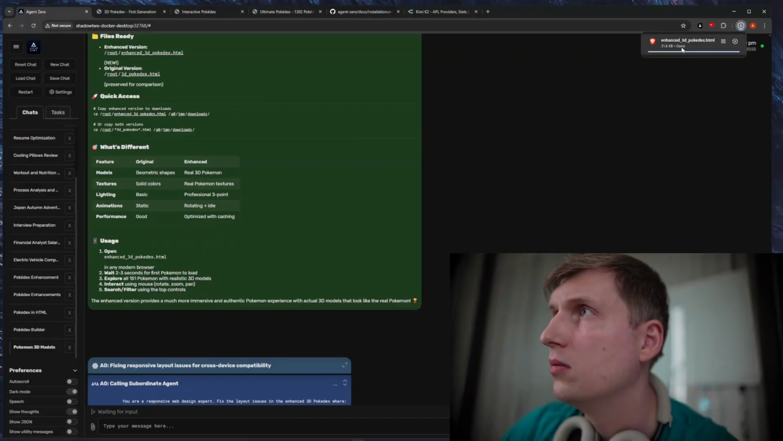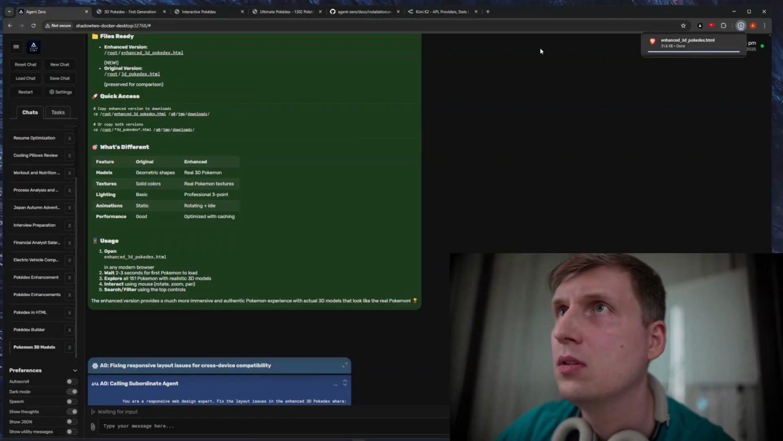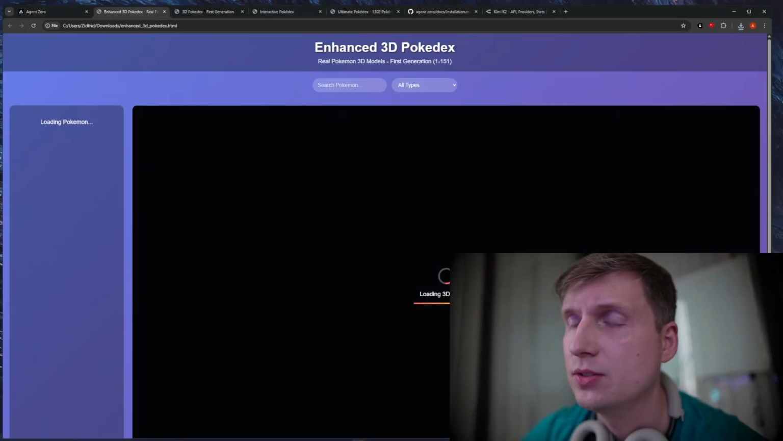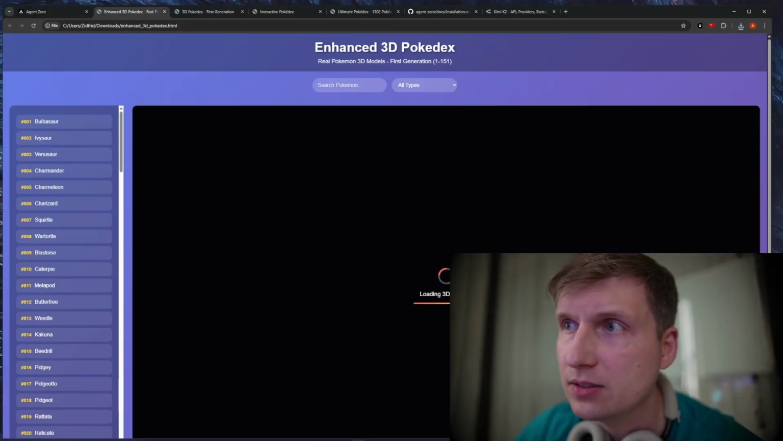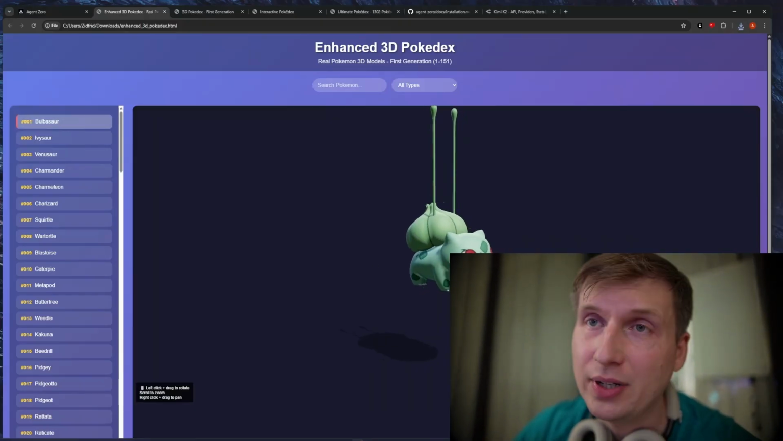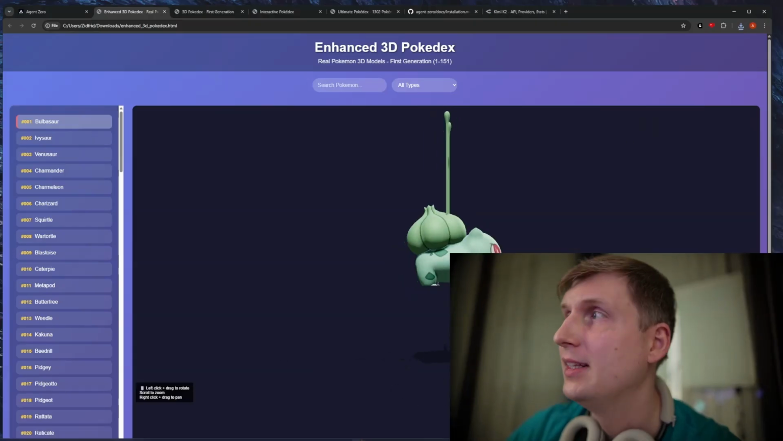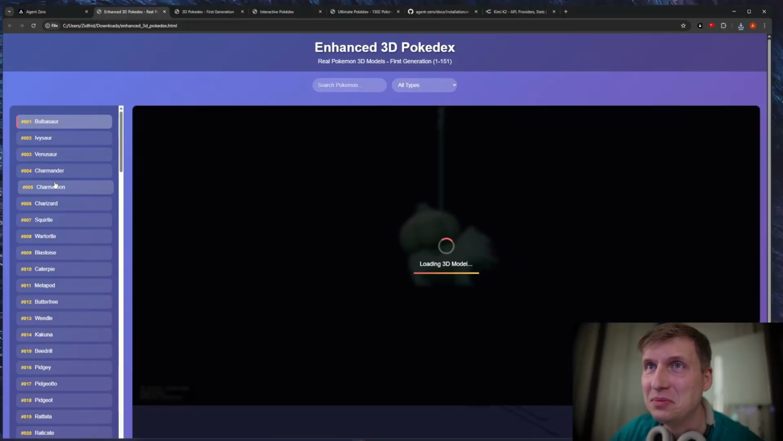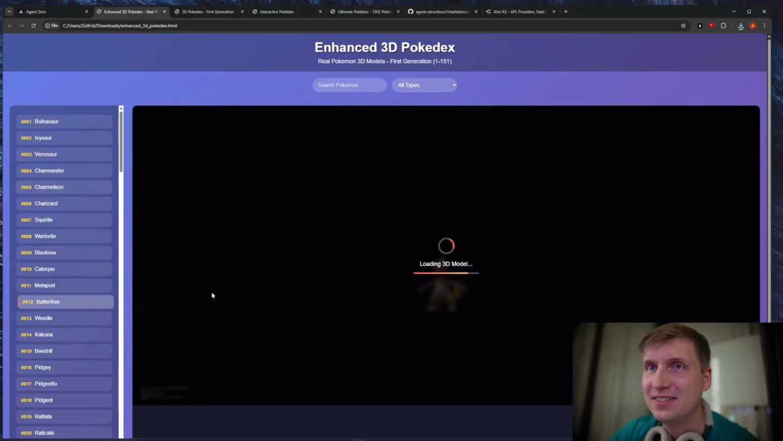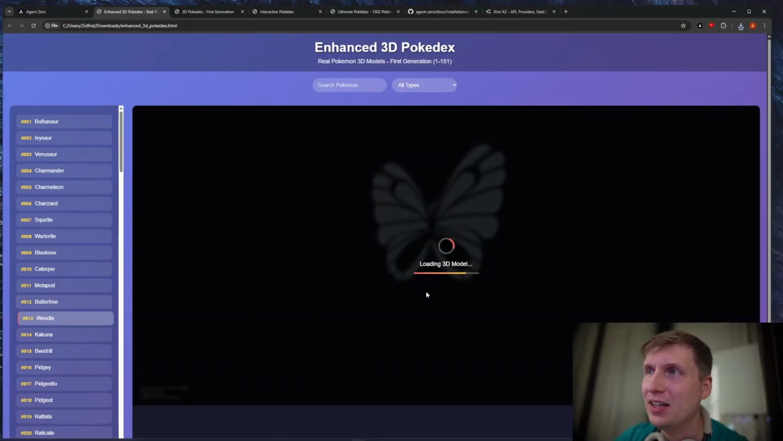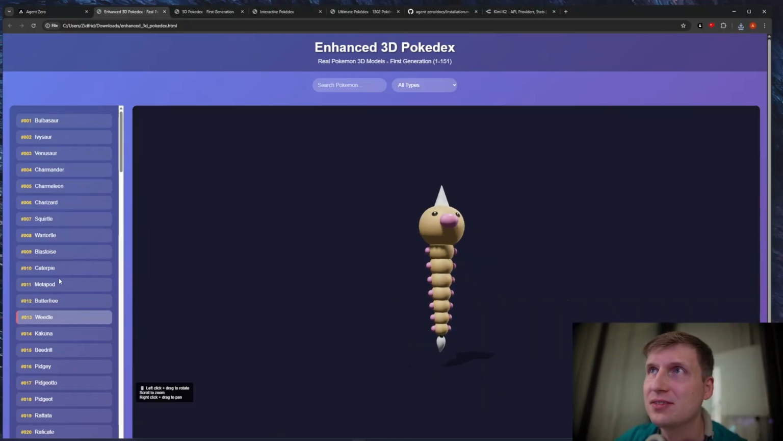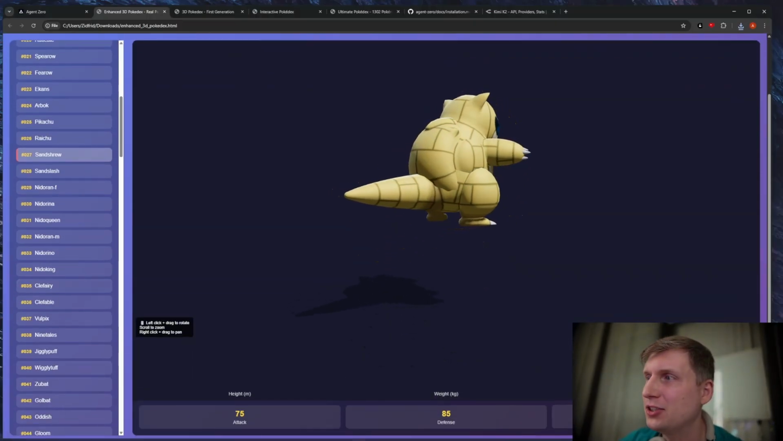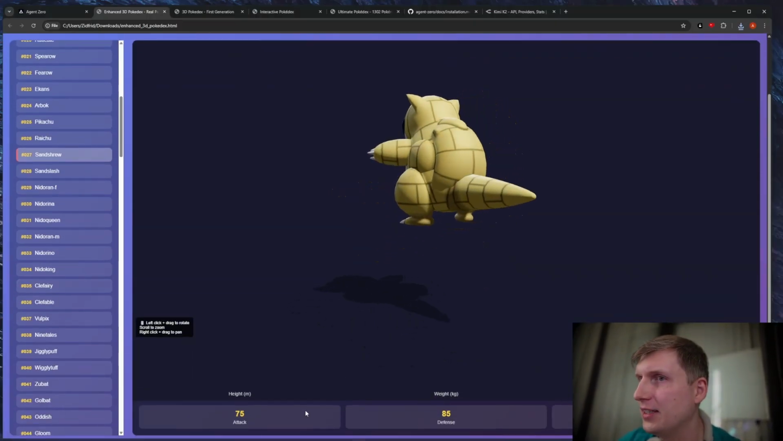So this is the enhanced version, and so it has 3D models. Can you see this? Sorry, I'm too big. So it has 3D models of the Pokemon now, like actual models. And then you got your attack, defense, I guess, over here.